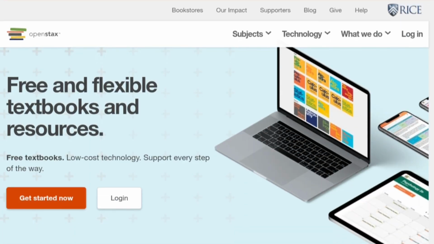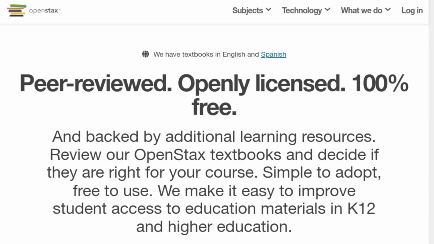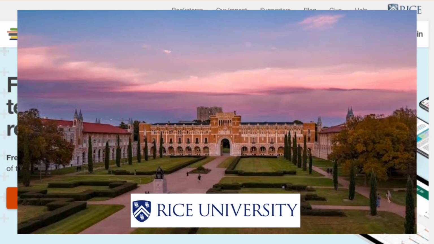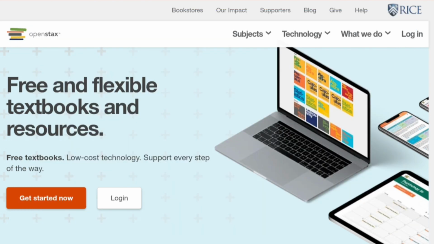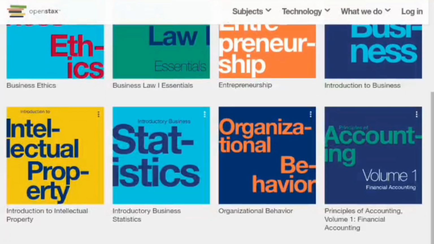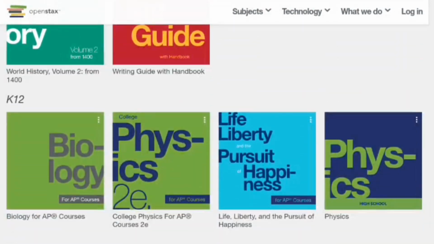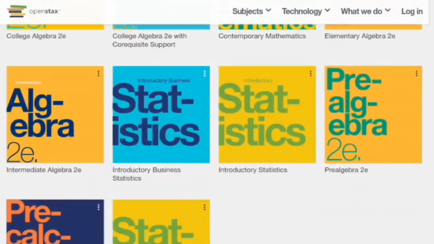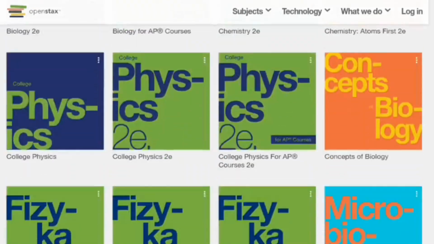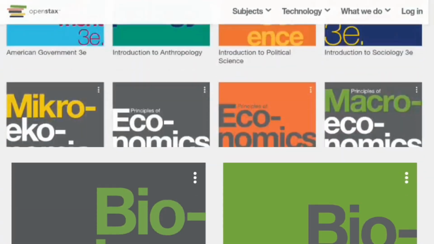OpenStax. OpenStax is a remarkable initiative that offers free high-quality textbooks and educational resources to students worldwide. Created by Rice University, OpenStax aims to make education more accessible and affordable. Their extensive library covers various subjects including biology, physics, chemistry, mathematics, and many more. Whether you're a student, educator, or self-learner, OpenStax is an invaluable resource worth exploring.